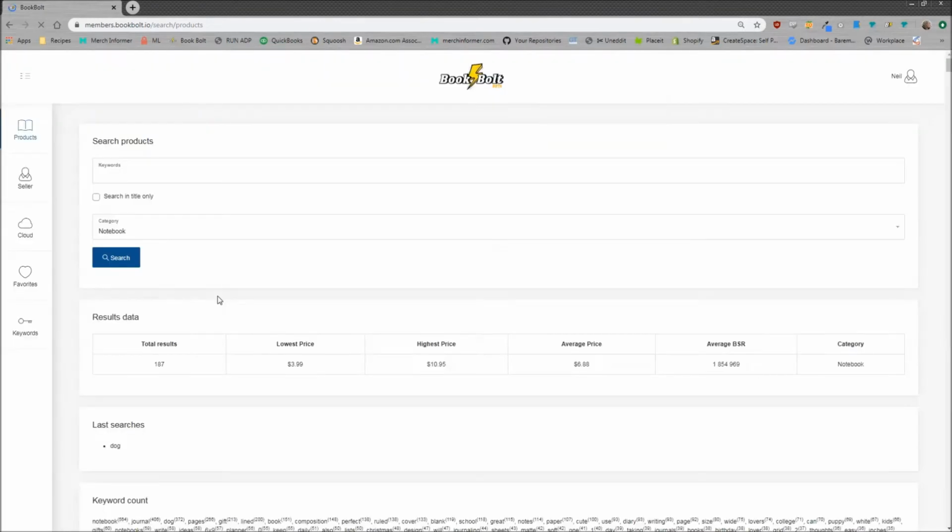Give it a few seconds for it to bring back the results, and then we will go from there. All right, as you can see, it has brought back the results. Now, the product search inside of BookBolt is going to bring back results for the keyword that you entered in order of the best sellers first, and then it's going to go down the list. So as you see, it's brought back 187 results.